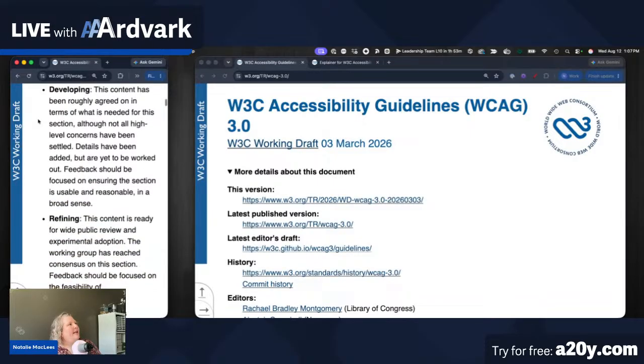All right, and then next it would go to developing status, which means that the working group has roughly agreed on what's going to be in this section, what it's going to look like. They may have added some details, but they're not quite final yet. And if you want to give feedback on a section marked as developing, then they want you to focus on making sure that it's usable and reasonable in a broad sense, right? So we're getting a little bit more refined. We're moving along through the process.